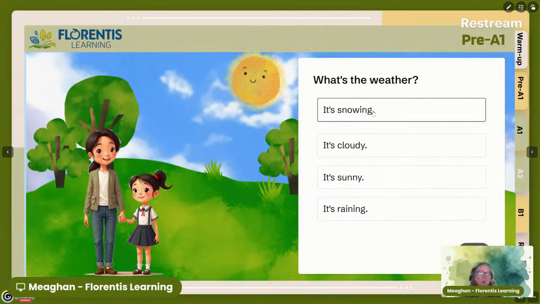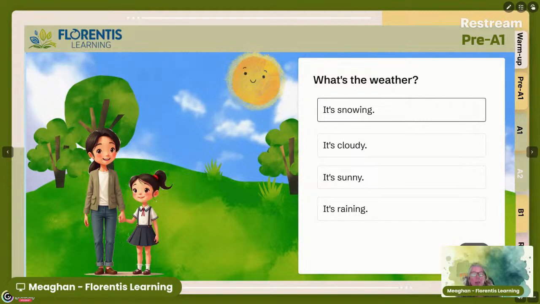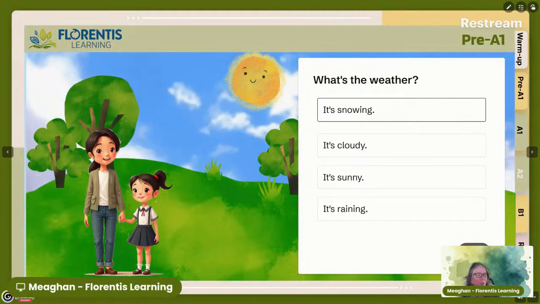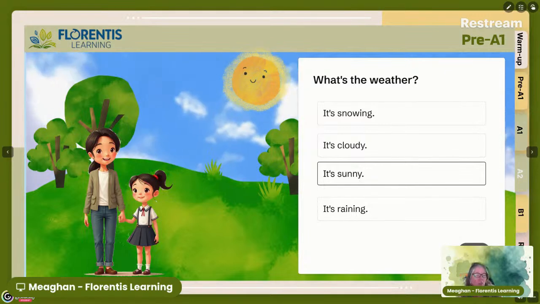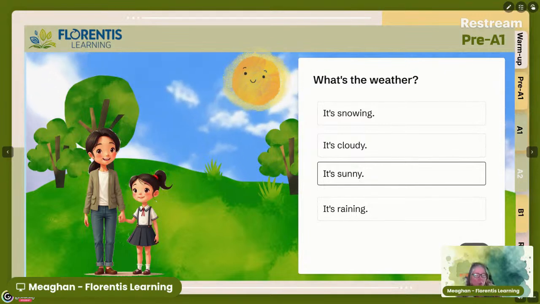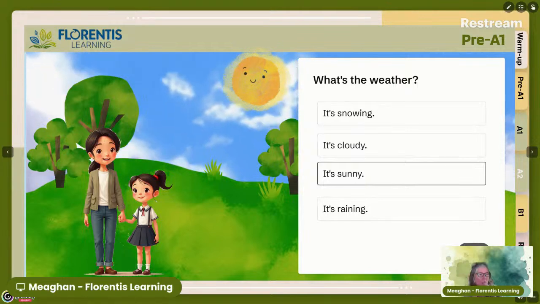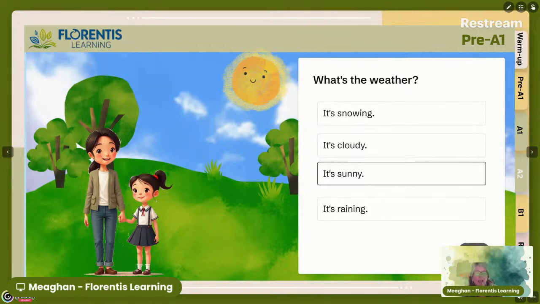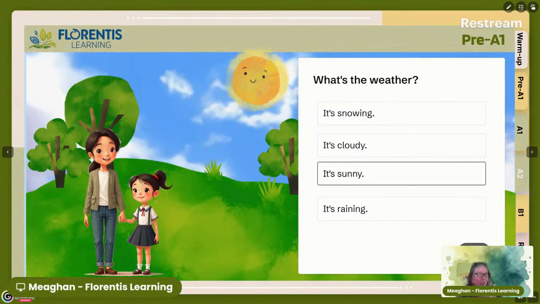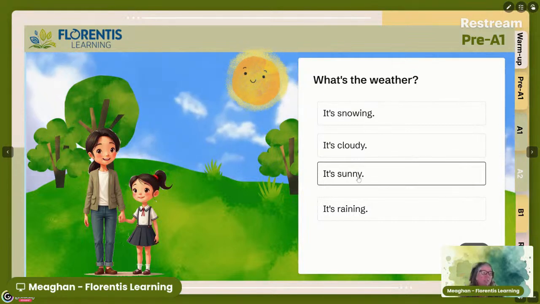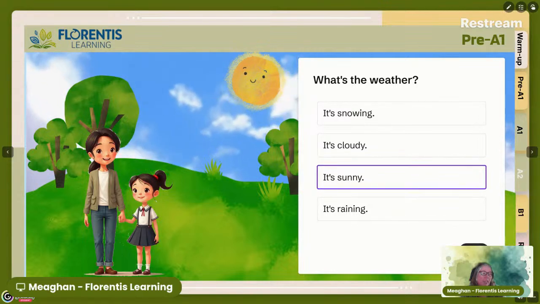And the student at a pre-A1 level can respond with a sentence or with just one word. So they might say, it's sunny. You'll also notice if you're using a co-browser such as Koala Go, the students will be able to click on these themselves, and it gives you an indication. So if all of a sudden the student is getting in there and clicking on things right away, you also know they have some reading skills already because they can find their answers.